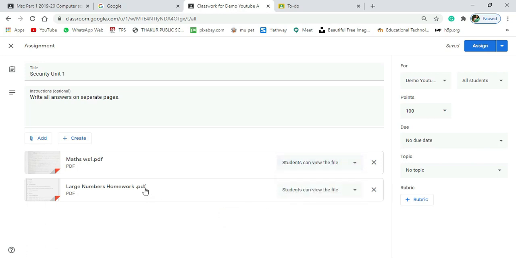If I'm giving an editable PDF or some PPT where students want to add their points, then I can select this option, make a copy for each student. So now I don't want to do that. I can just click on students can view the file, and then over here, to whom you want to assign. You want to assign to all students or to particular students, you can select from this. And then what marks you are giving for this particular assignment.